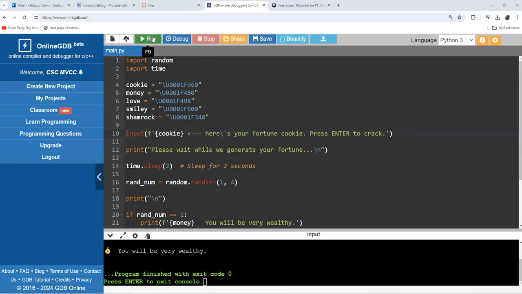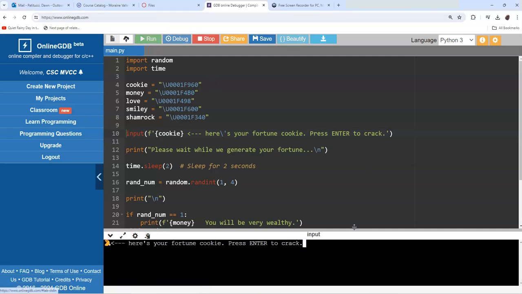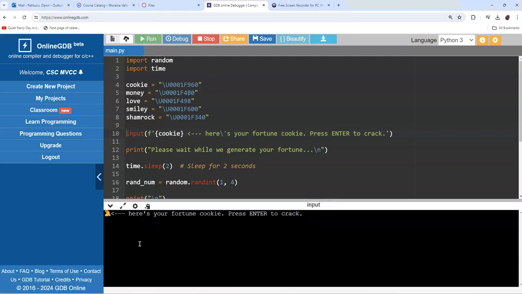Okay, so this is a cute program. This is a fortune cookie generator. Let me run it. Okay, so we have the beginning here. Here's your fortune cookie. I found a fortune cookie emoji. Press enter to crack. Okay, so I'm pressing my enter key.